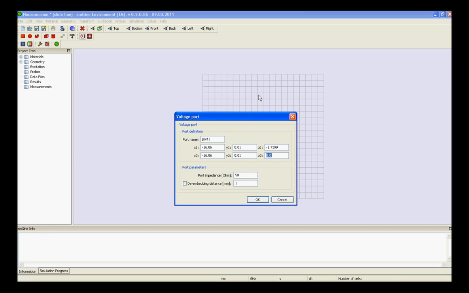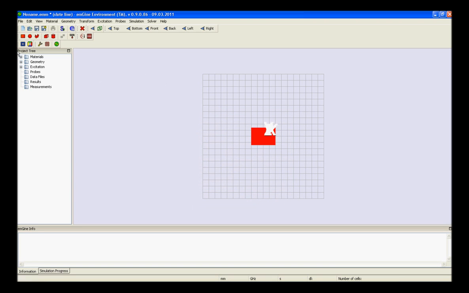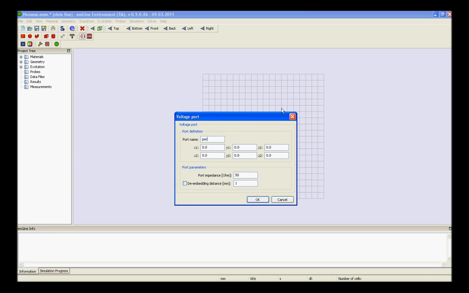Once you have done this, you need to create a second port. Give the name as port 2 and then define the coordinates as we did previously. We need to provide the values for x1, y1, z1, x2, y2, z2, port parameters, and press OK.